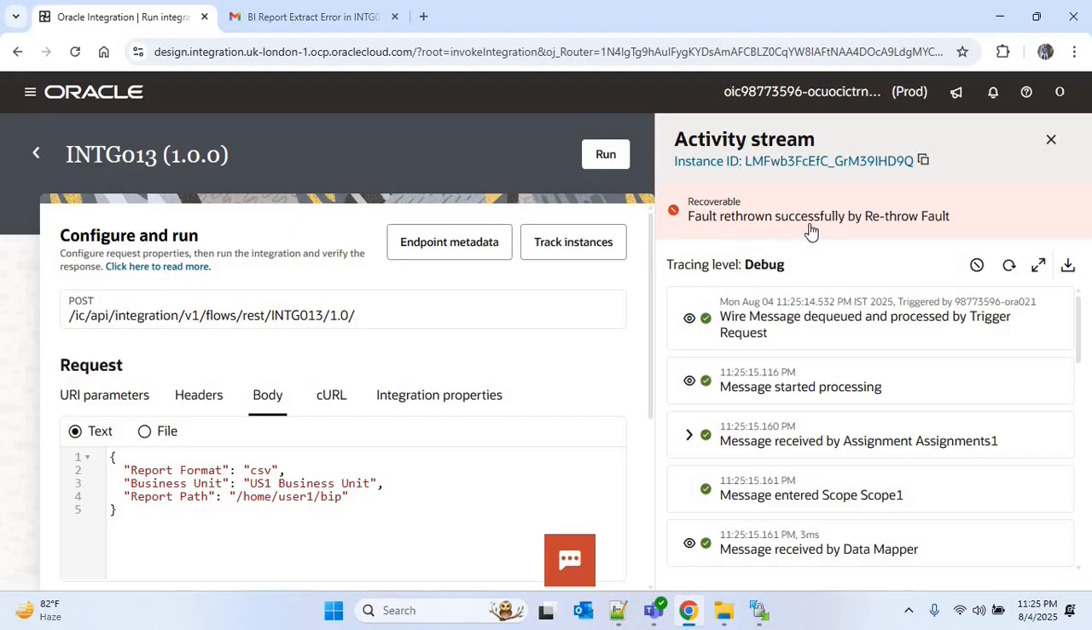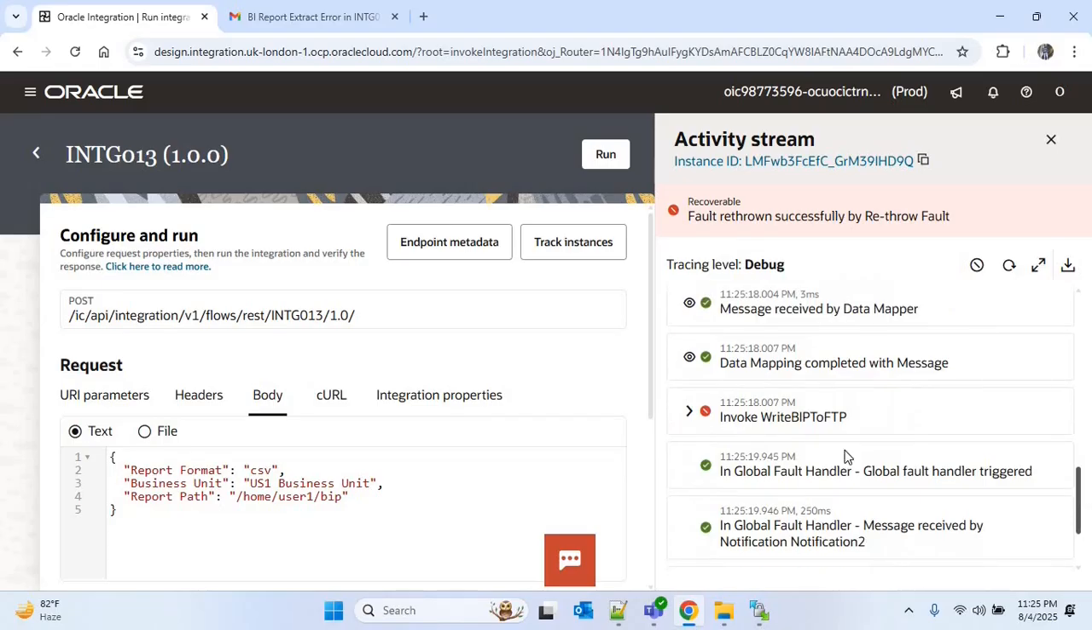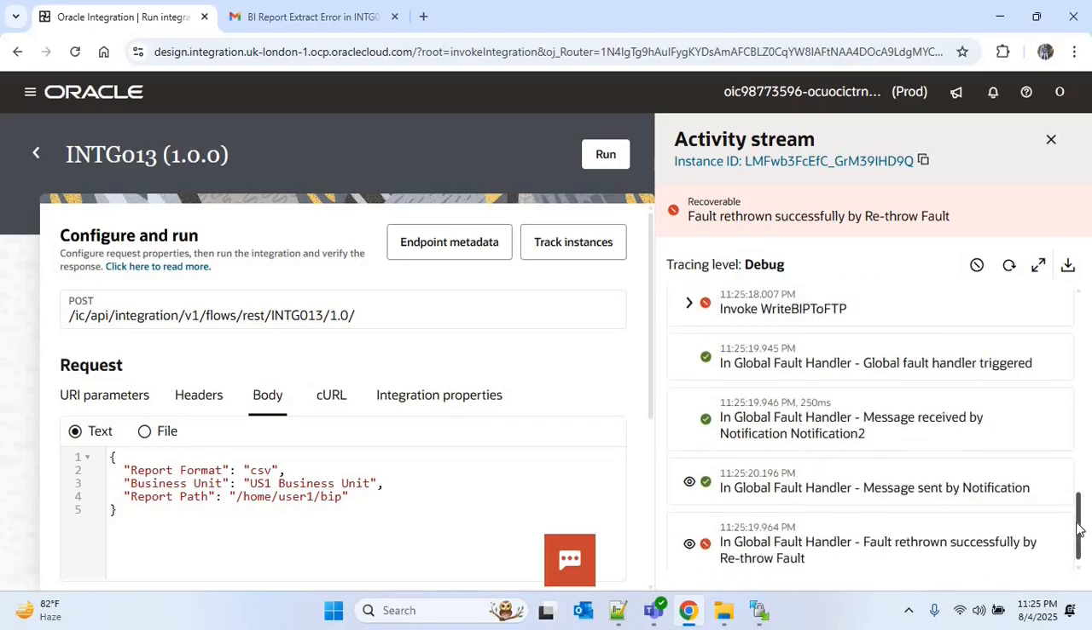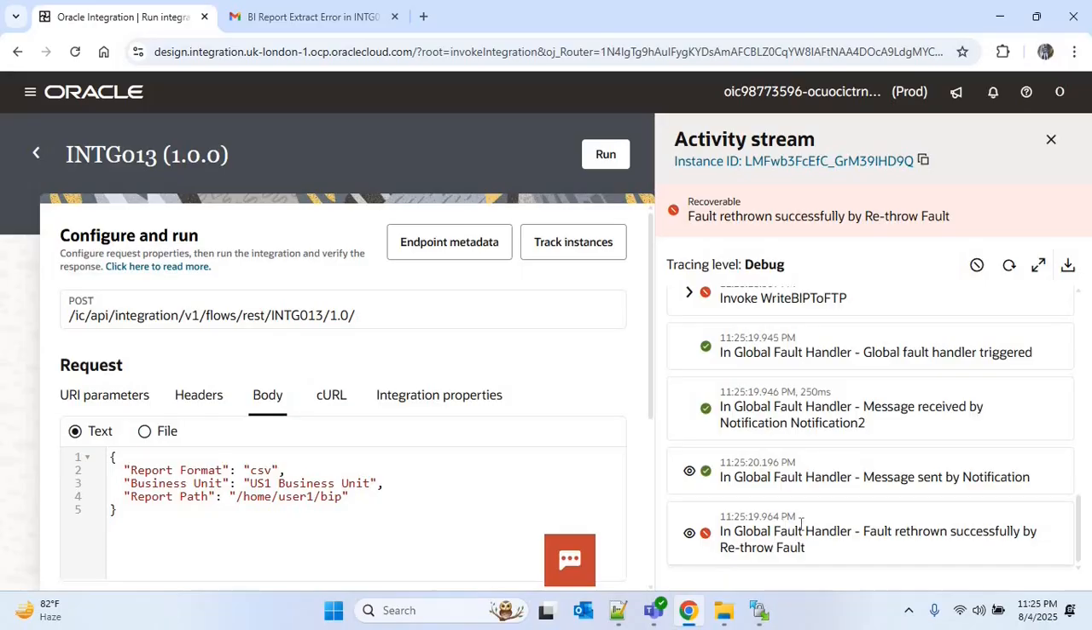So here you can see fault rethrown successfully by rethrow fault, and if you go down you can see we are getting the error in invoke write BIP to FTP, and the global fault handler is handling that error and then it is rethrowing the fault.